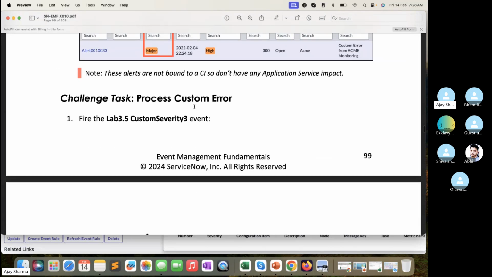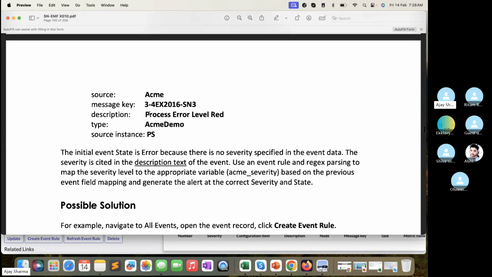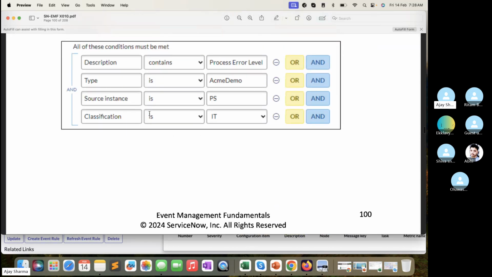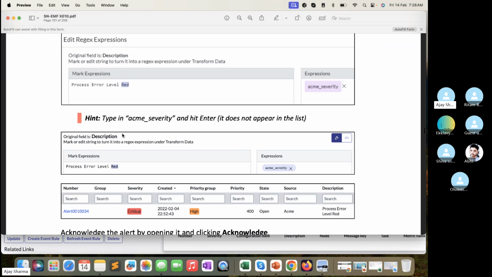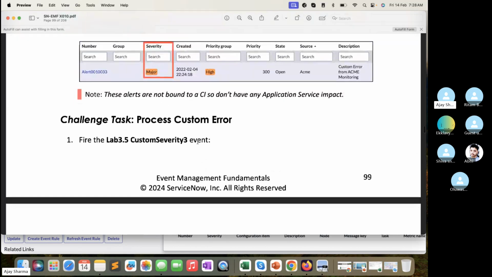Now they put a challenge here: to use this particular event, and they want us to trigger an event rule on it, right? And write an event regex expression as well here. The process error level is red, right? So let's do this as well. I think that's easy. Okay, let me do this.